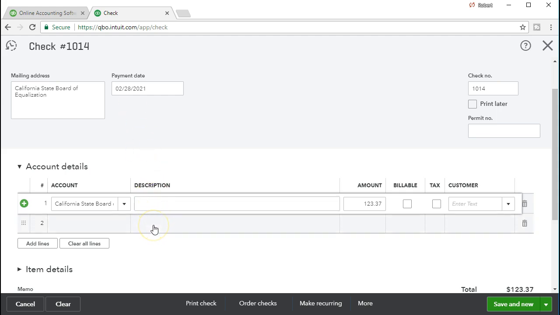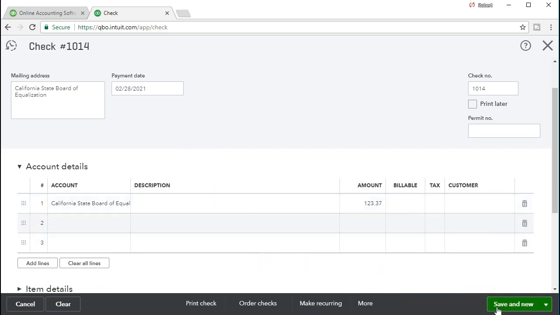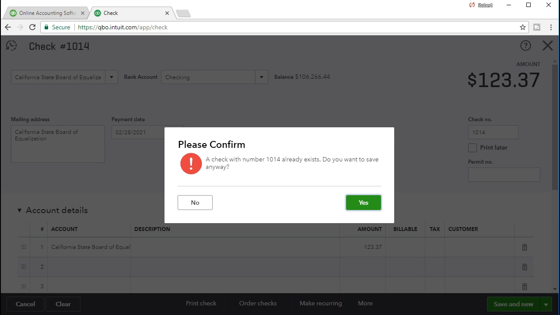So then I'm just going to click off of this item. I'm not going to apply it to a customer. We're not going to bill anybody on it. And that will be it. So once we do this, of course, what's going to happen? It's going to write a check reducing the cash account. And then the other side of it's going to be reducing the payable account to the State Board of Equalization. So we will save and new for this.